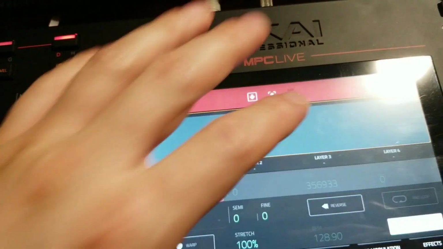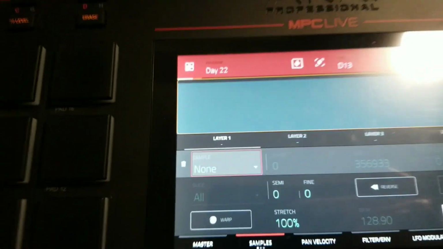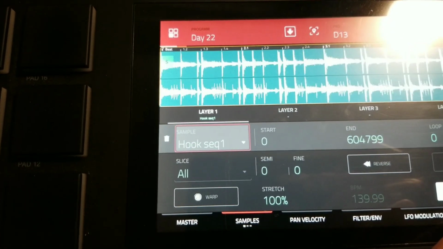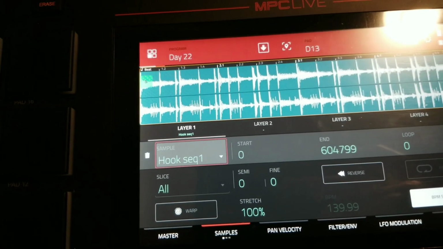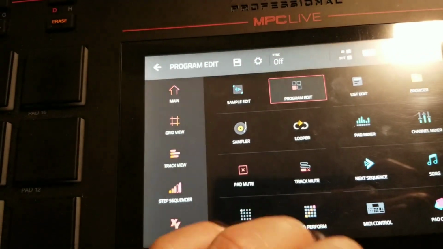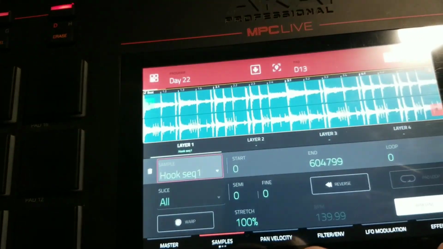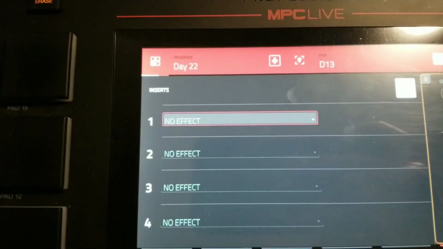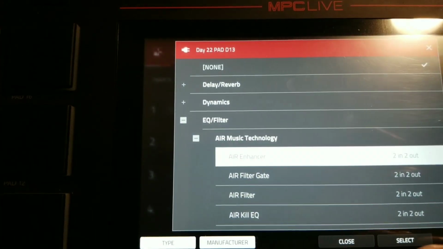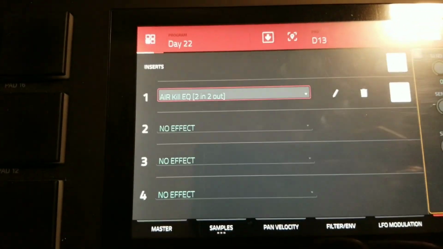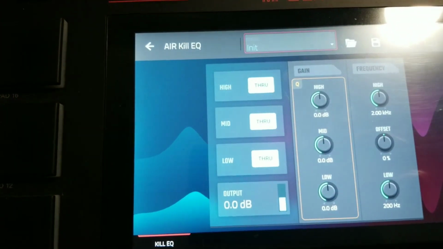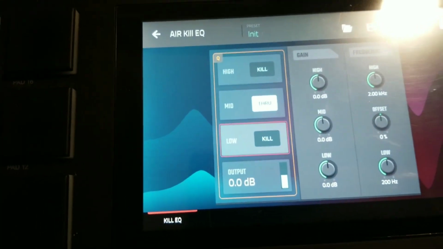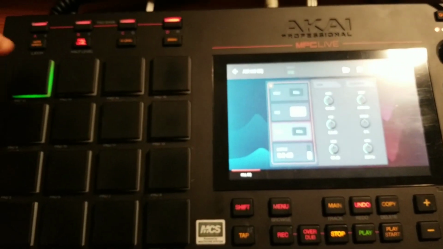So from here I want to put it on a pad. I'm going to set it here. Okay. And then I'm going to go to effects, and I'm going to add an Air Kill EQ. Go with the pencil, and I'm going to completely cut out the highs and the lows until I get a sound that sounds like this.